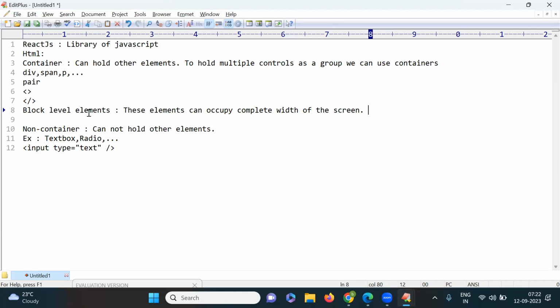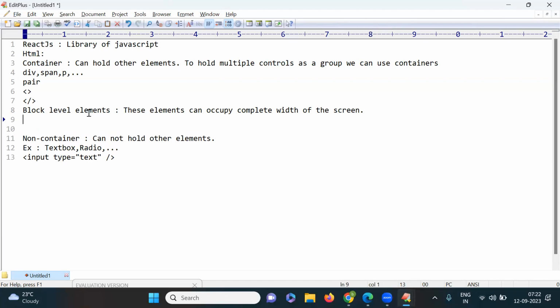So what is the purpose of this? Actually, one form is there, and we want that form to occupy the complete screen width. Then we are using block level elements. So if you take the div tag, it occupies the complete width of the screen. If you take table, it occupies the complete width of the screen. And the next one, paragraph, is also the complete width of the screen.